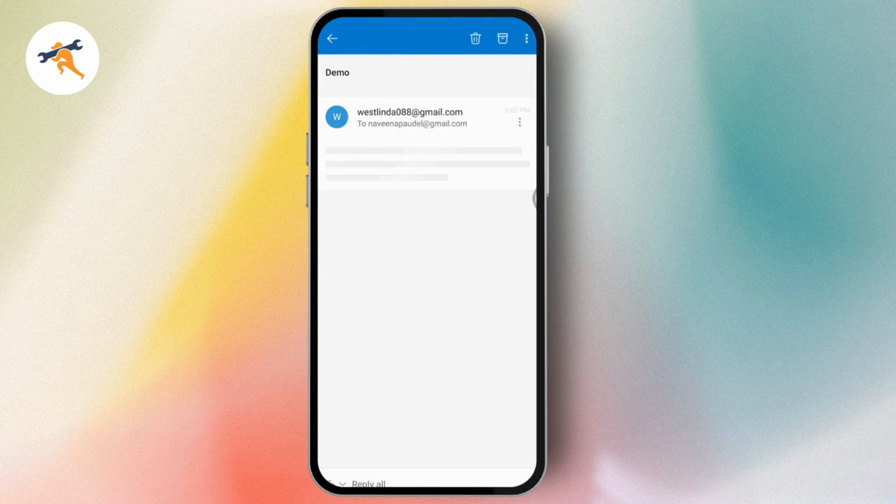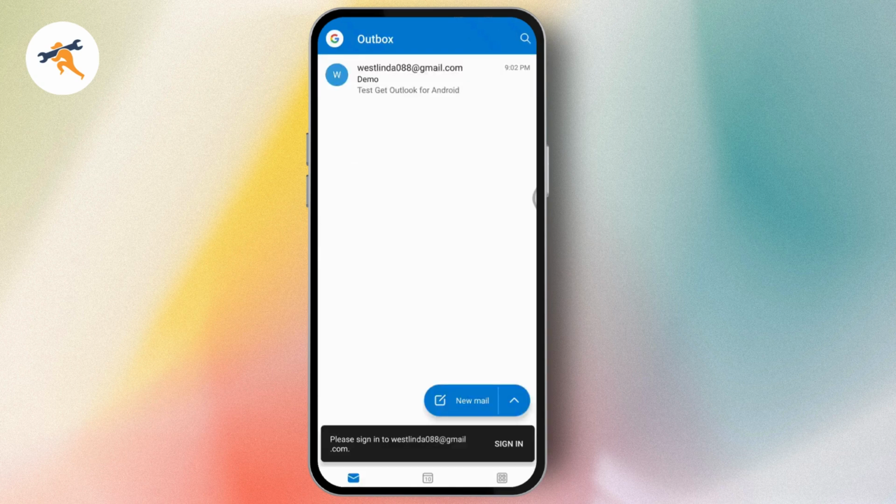But if you don't have that, what you need to do is just simply go with delete, which is on the upper right, and you need to delete the selected mail. This is because mobile apps simply lack the option of recalling mail in Outlook app. And that's how you can recall mail in Outlook mobile app.